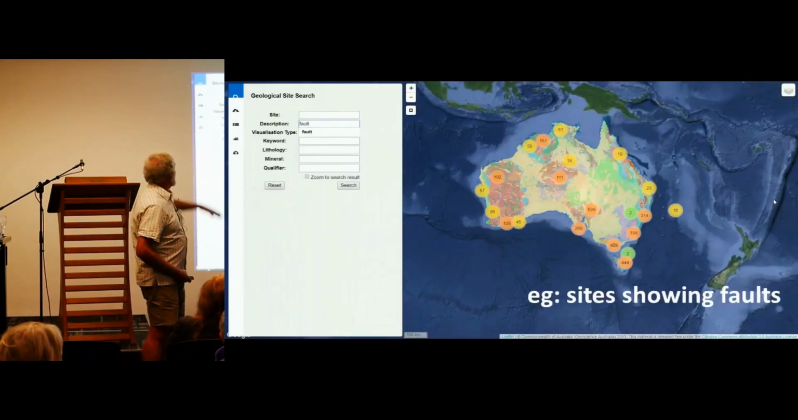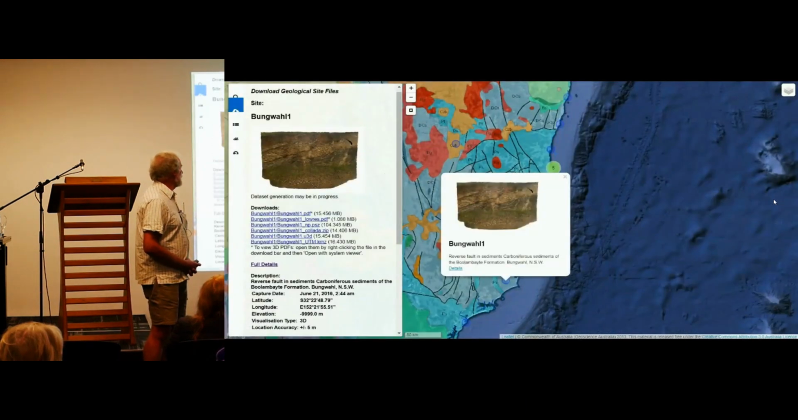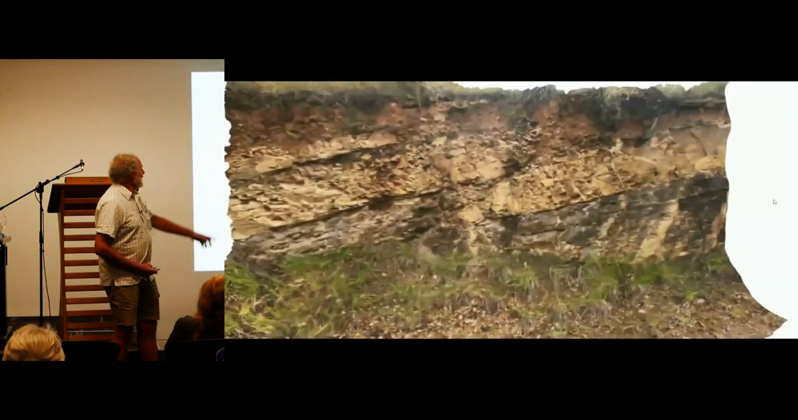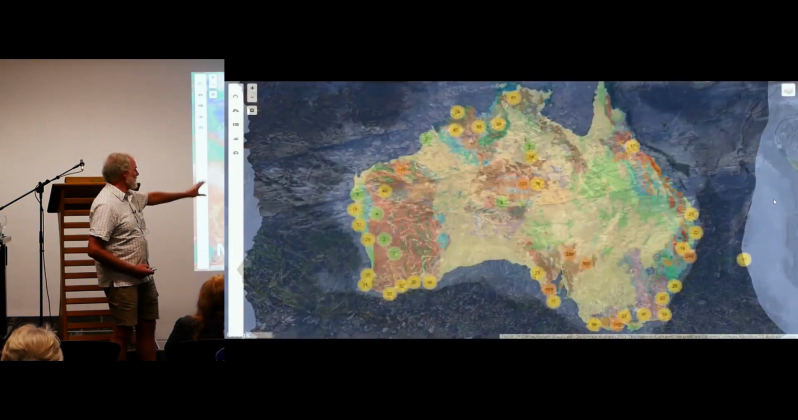We can now say, let's look for faults. And so we'll go up into the New England fold belt and look at a reverse fault at a place called Bungwall. I have to assure you too that it's clearer than this when you're on a real screen. It's a bit blurry on the screen.